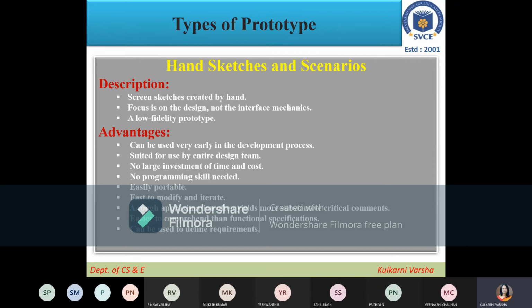It is the first step to start with your product after requirement collection, after understanding the problem statement, what project you need to develop, what product you need to develop, what app you need to develop. After understanding that, that will be the first step when the design team should start with the hand sketches. So suited for use by the entire design team. Yes, everybody can do this, right?